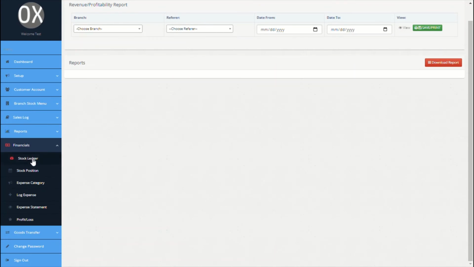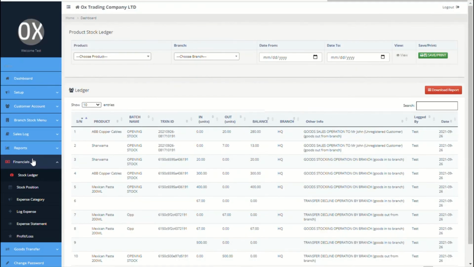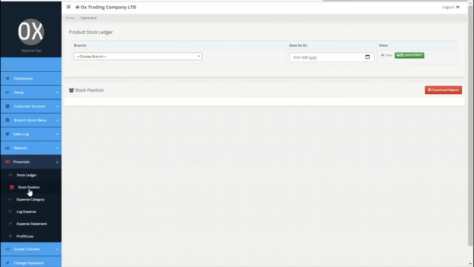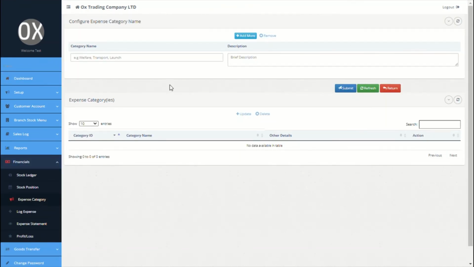Financial module. Stock ledger shows the movement of stock. Stock position shows the stock balance as at a date. Expense category. Here we set up different categories of our expenses, e.g. welfare, transport, rent, etc.